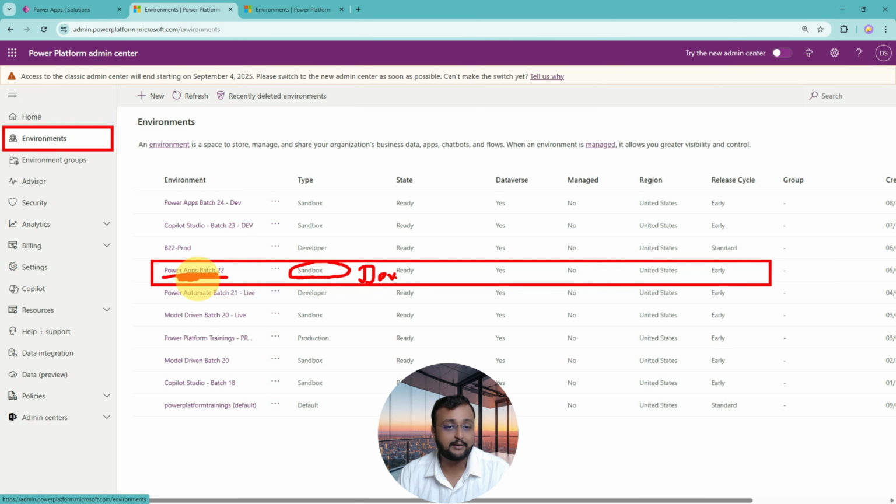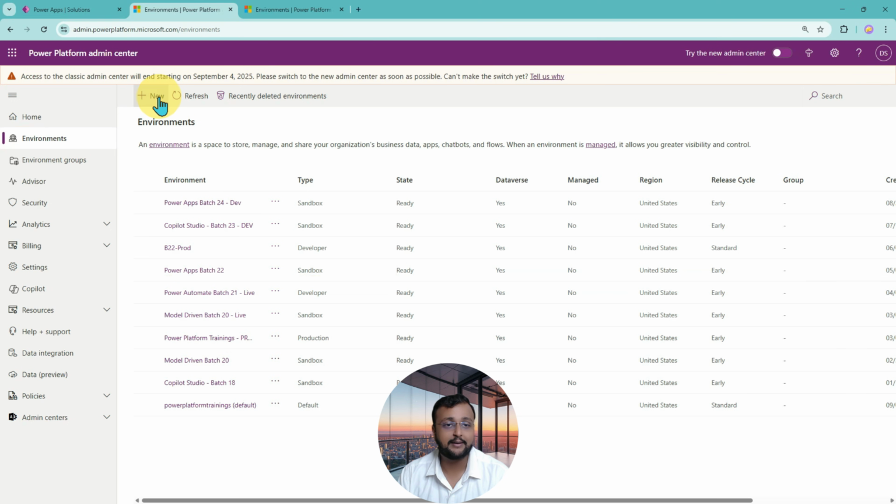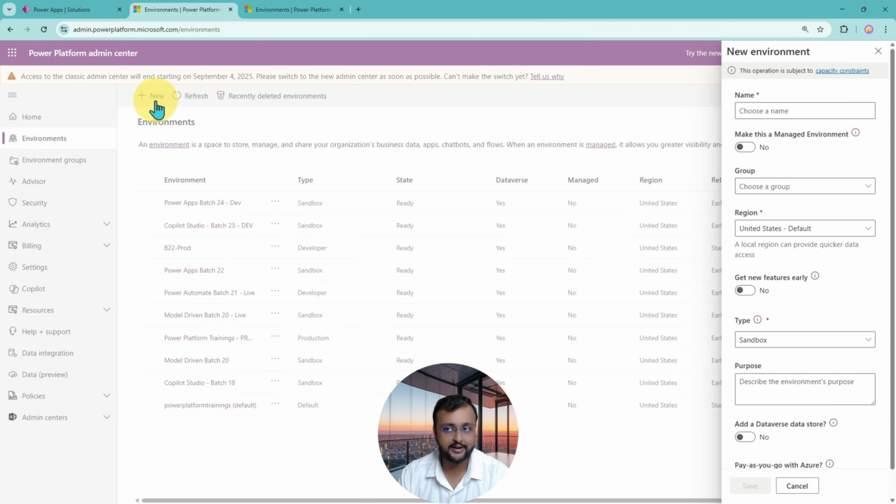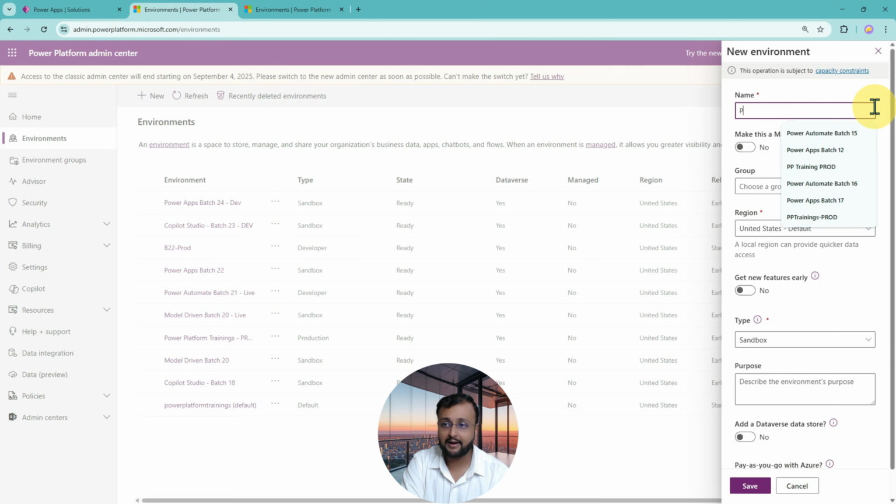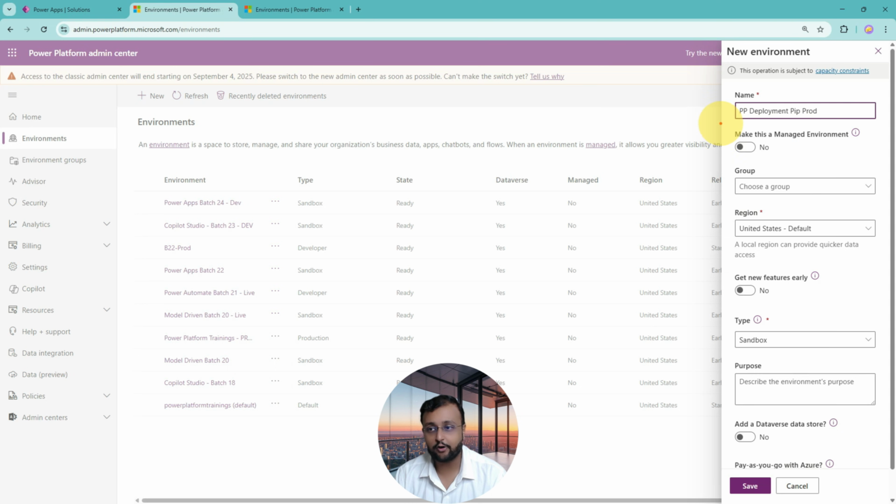From this development environment, I wanted to move my solution to my target production environment. And for that, I need to set up one managed environment for myself. So let's plan out one production environment for myself. So what I'm doing here is I'm just creating a new environment from scratch from my production perspective. For that, let me provide a name over here: Power Platform Deployment Pipeline prod. Okay, and this is the switch I am talking about.